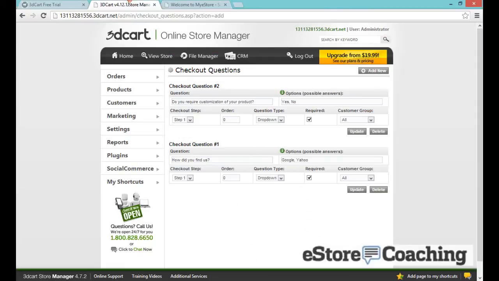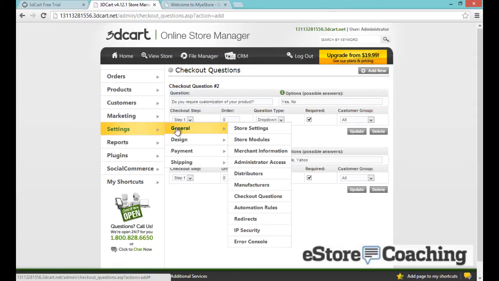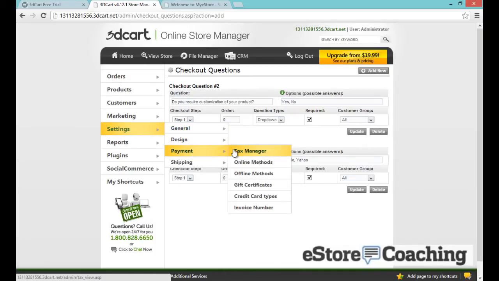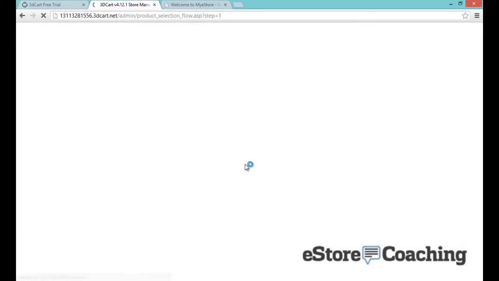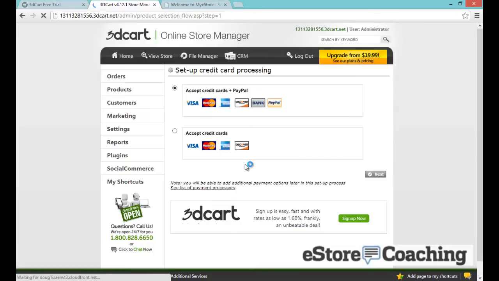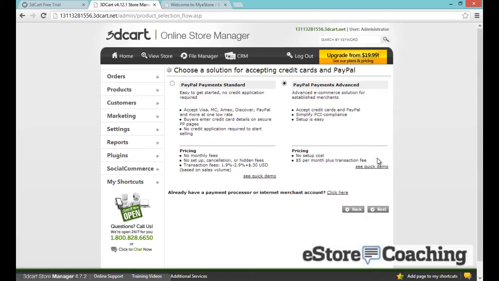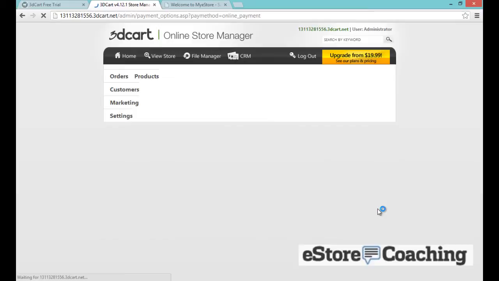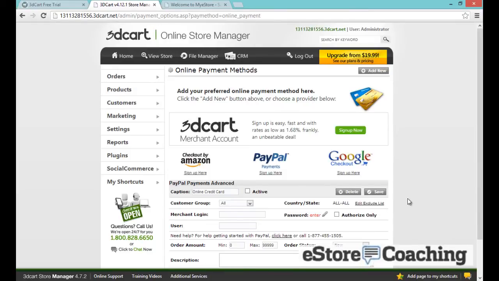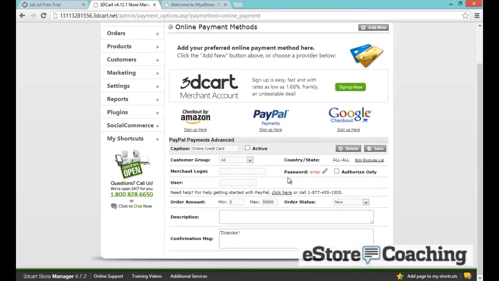So the next thing I'm going to do is set up the payment gateway. Let's go to settings, payment, and online method. So the offline allows you to use checks or money orders, but we're gonna set up an option for accepting credit cards here. Just click on next. So this will bring you to a payment gateway for PayPal Advance, or you can create a new one up here. Add new button.